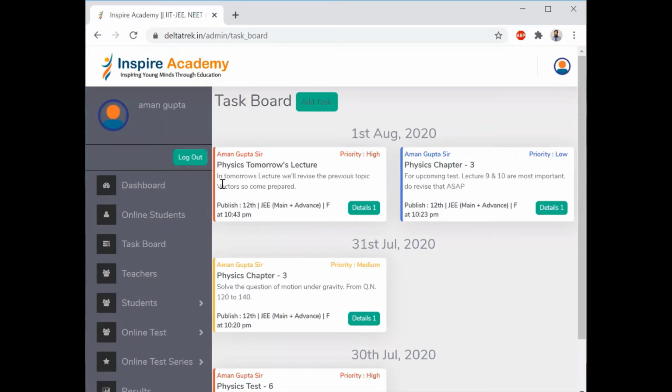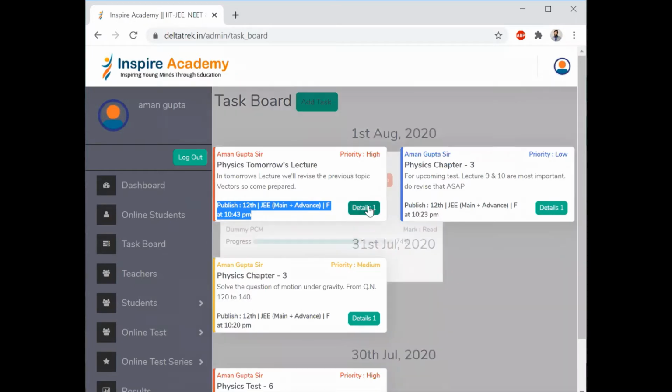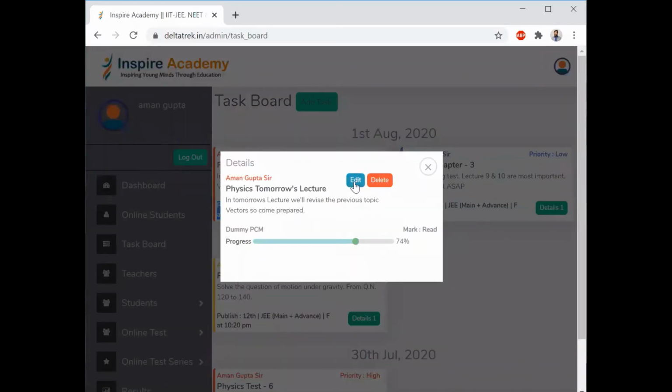Physics lecture, there is a detail part and there is this part in which section we have published this. There's a detail part in which we can edit the task or we can delete the task. As we can see, there is one response from a user. He has completed 74% of the task.